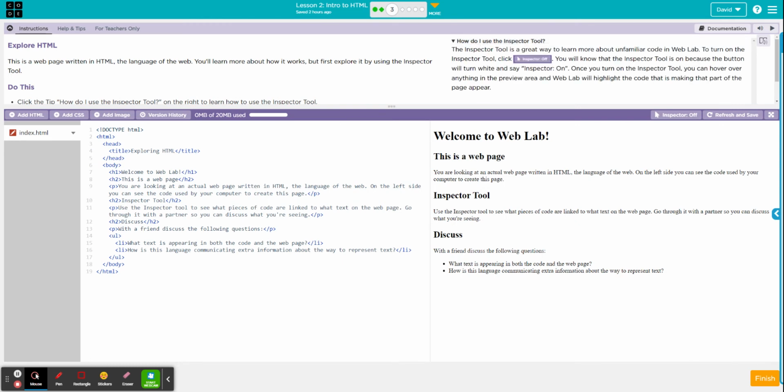All right, the Inspector tool is a great way to learn more about unfamiliar code in WebLab. To turn on the Inspector tool, click Inspector off. So find this button. It's located right here. All right, we've clicked it and it now says Inspector on. You will know that the Inspector tool is on because the button will turn white and say Inspector on. Big brain.